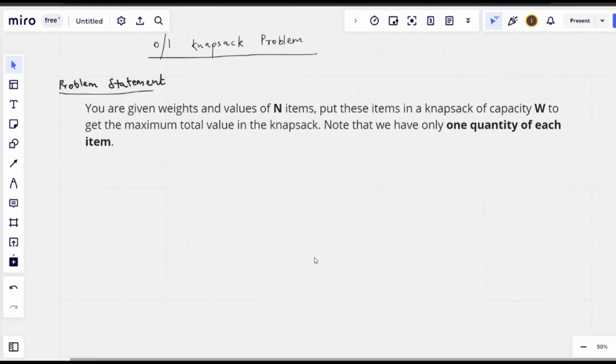So the problem statement is as follows. You are given weights and values of n items. You need to put these items in a knapsack of capacity W to get the maximum total value in the knapsack. Note that we have only one quantity of each item.